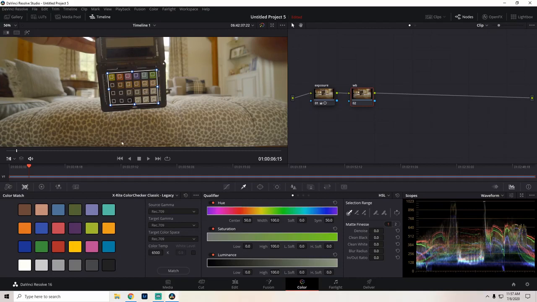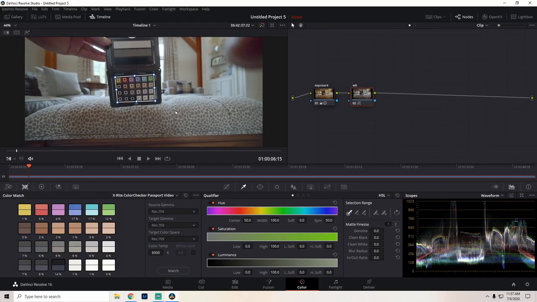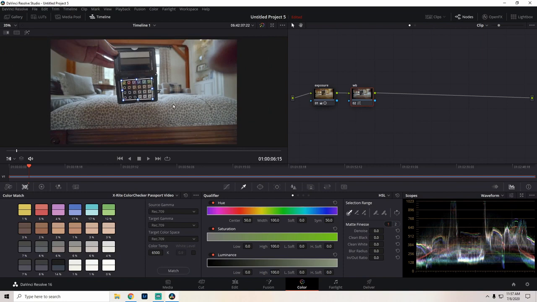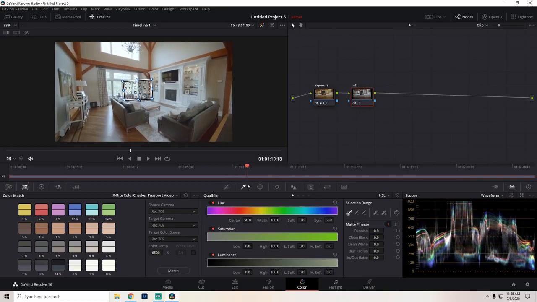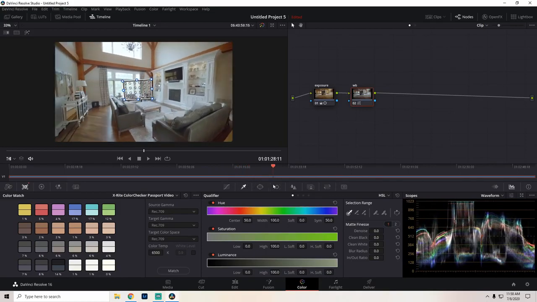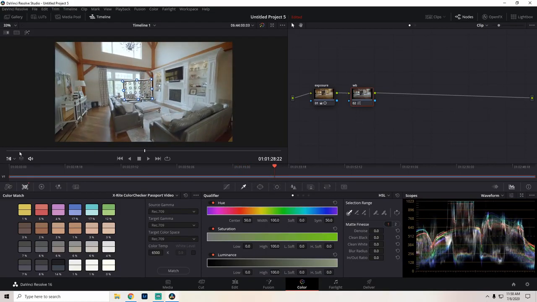Alright, our chart is lined up. I'm going to make sure that we have the right color checker selected. Then I'm going to click match. And now we have accurate colors. Let's scrub back to our hero frame, somewhere around there. We could get rid of this chart by going to the bottom left and click off.